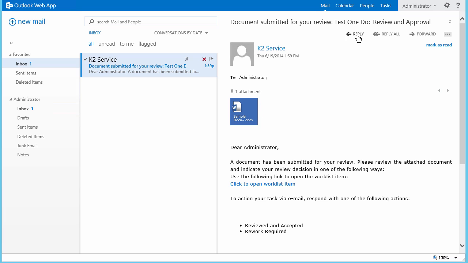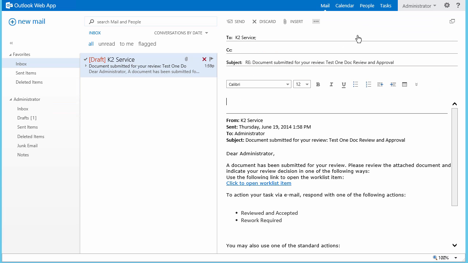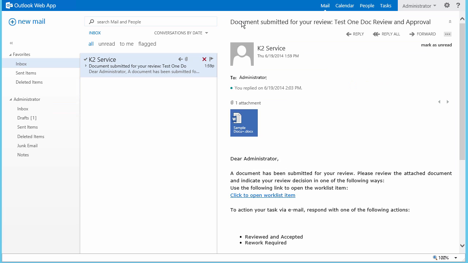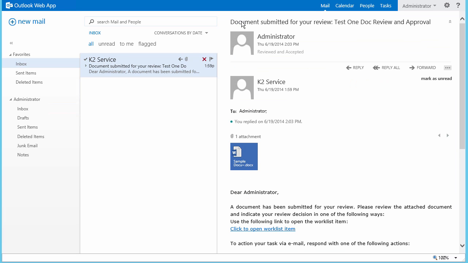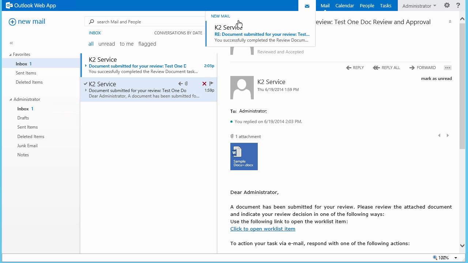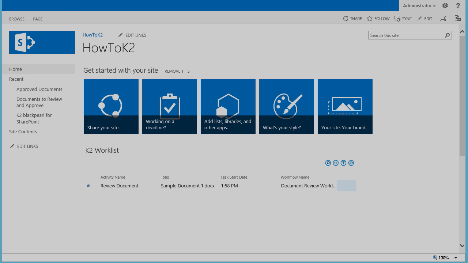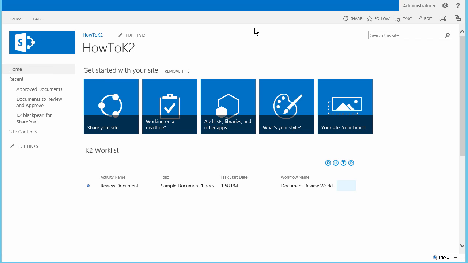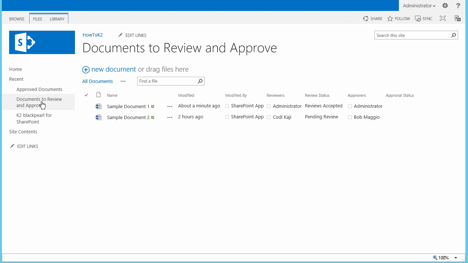Let's complete this task from email by replying to this message with an action of reviewed and accepted. Now, after a few seconds, we should get a confirmation from the K2 server that the task was completed. And there it is. Now let's return to the Documents to Review and Approve library and verify that the first document status is set to Reviews Accepted based on our settings from the workflow. And after a refresh, there it is.